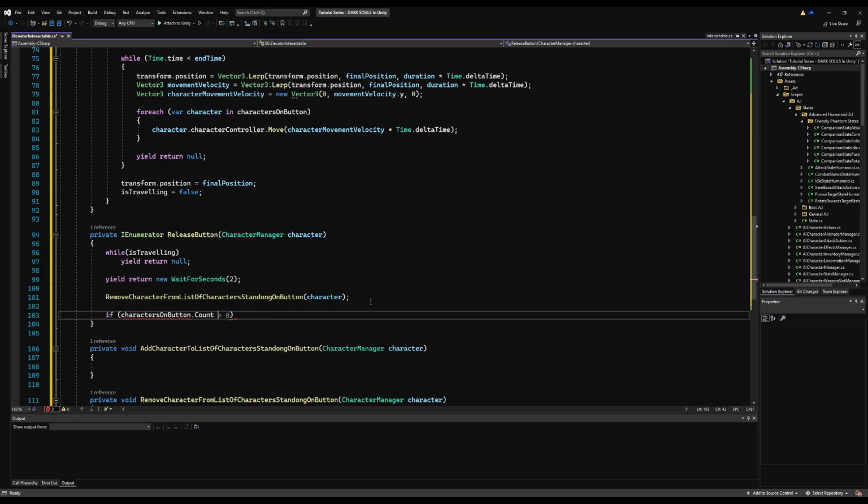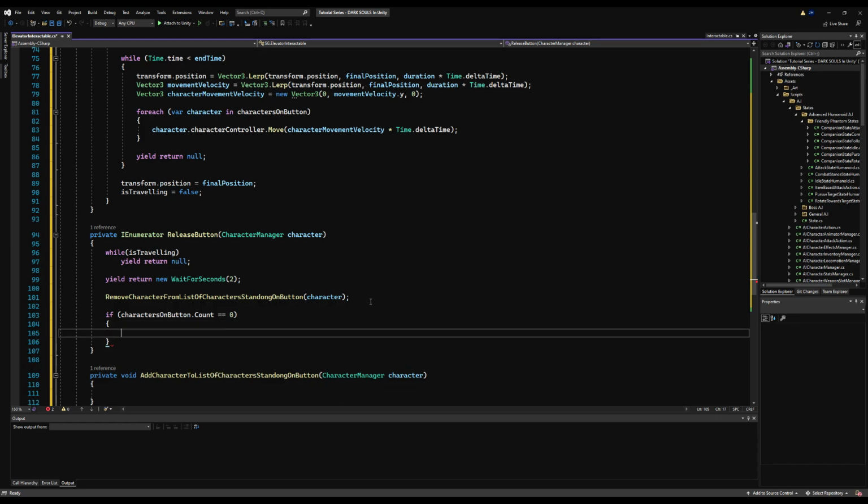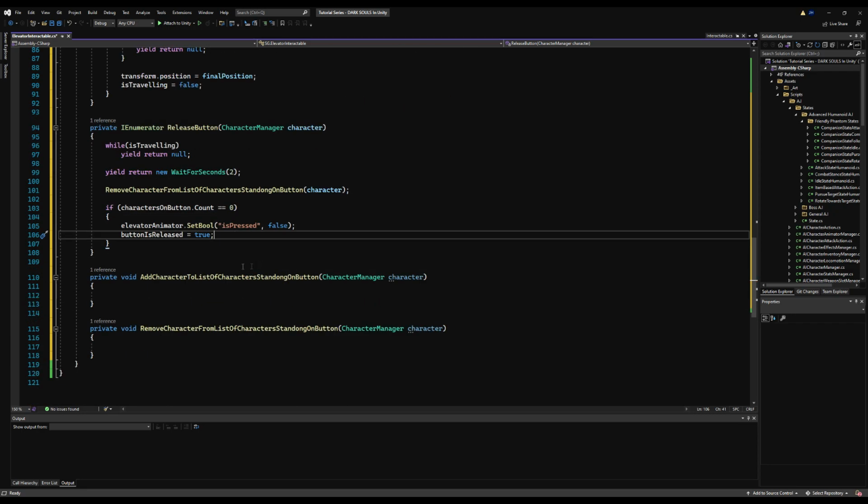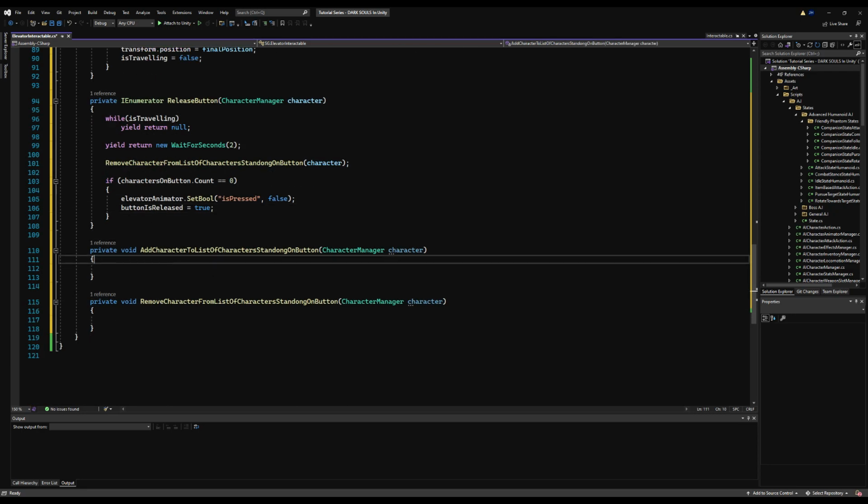And then we're going to say if charactersOnButton.Count is equal to 0, we're going to say button is released, or elevatorAnimator.SetBool isPressed is equal to false. And then we're going to say buttonIsReleased is equal to true. So if there's no one left standing on the button, release the button.